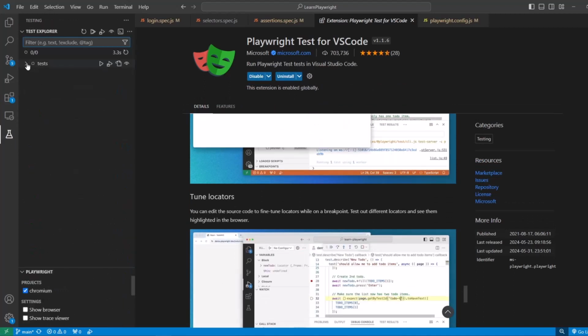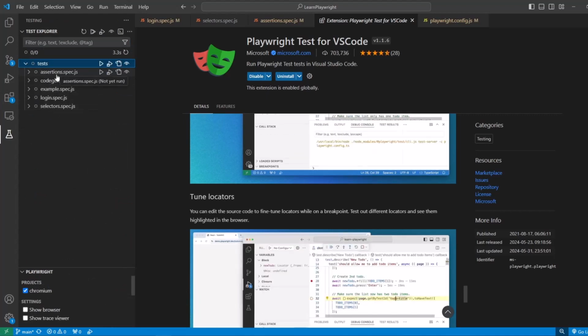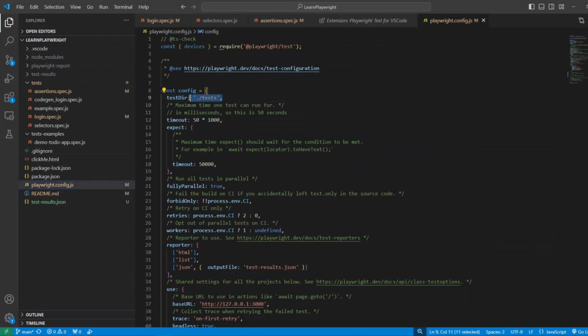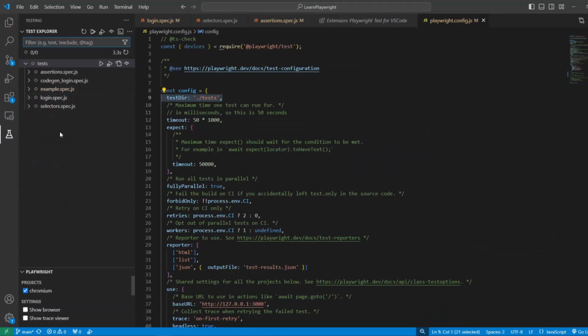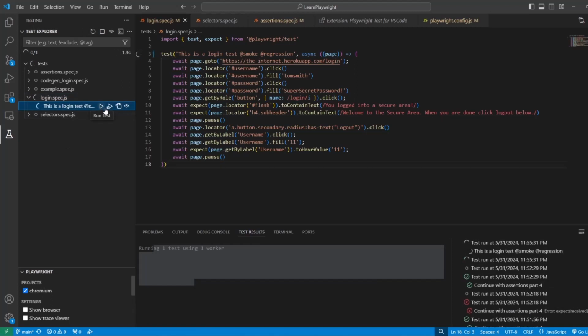So if I click on it, it shows me all the tests that I have. So essentially it goes into the config file, right? Finds the testDir, and in that testDir grabs all the tests. For example, in login, if you go to test, there's only one test and one test is displayed here. I can click on run test and it will run it.